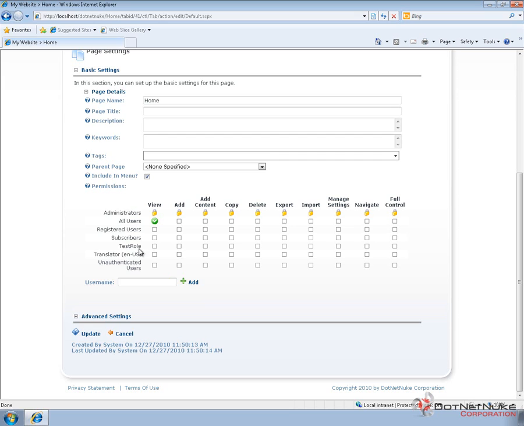The other roles that are listed here are subscribers, another default role within DotNetNuke. You can find out more information about that role in our role overview video. And then we have a test role, which we also created during that role overview video. Then the translator role for this particular portal for the English language. And then a role called unauthenticated users.